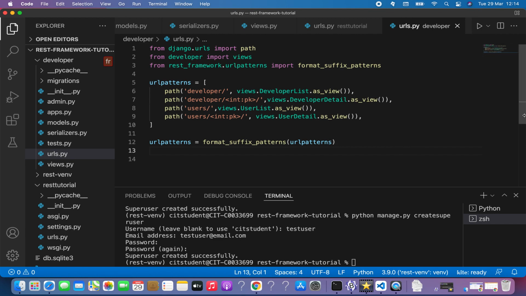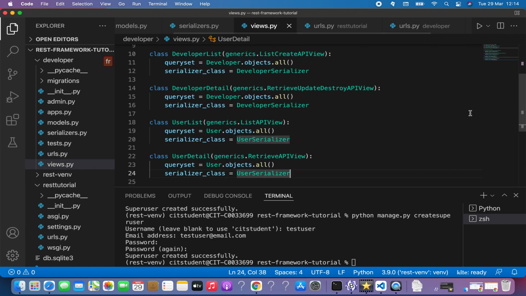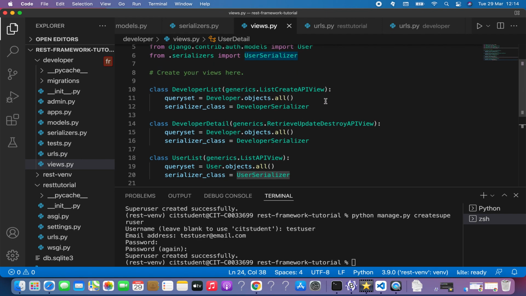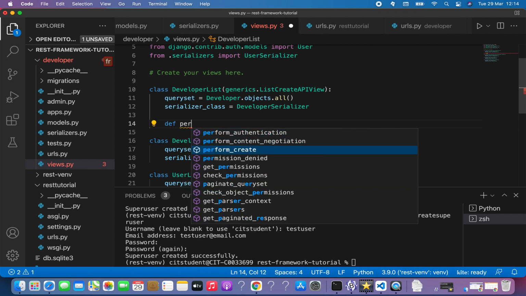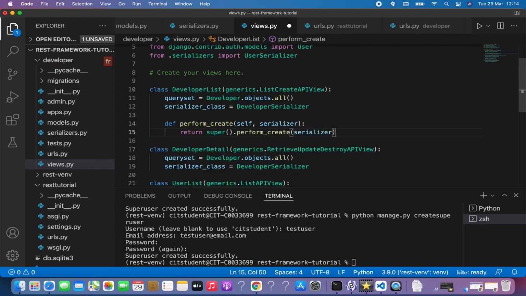If you go to the views, there is a developer list here, and here we're just going to add the function. This is the thing we are trying to perform, so this is what the perform_create method will modify. This method automatically accesses the logged in user.